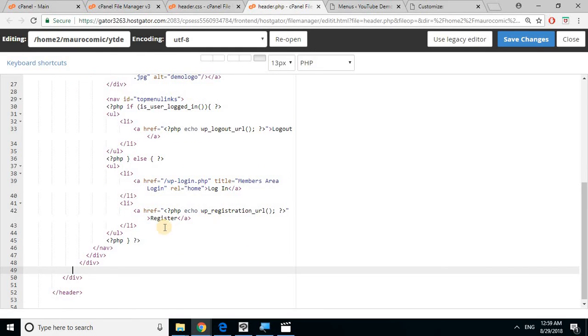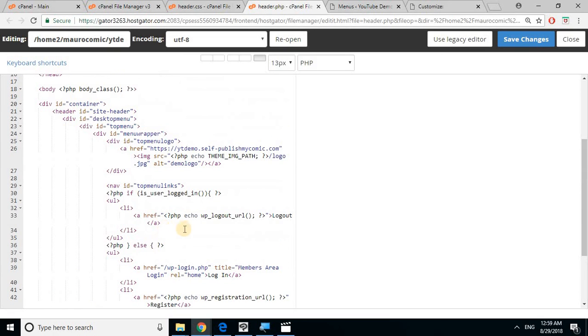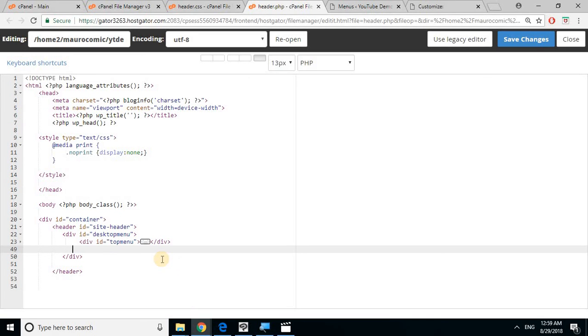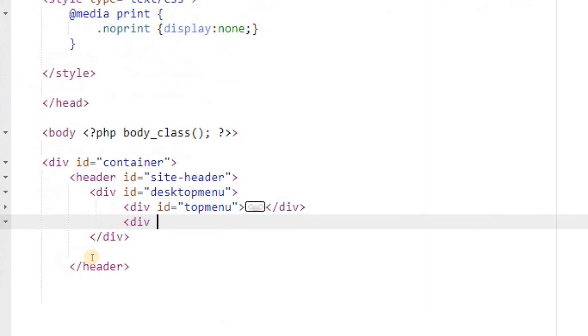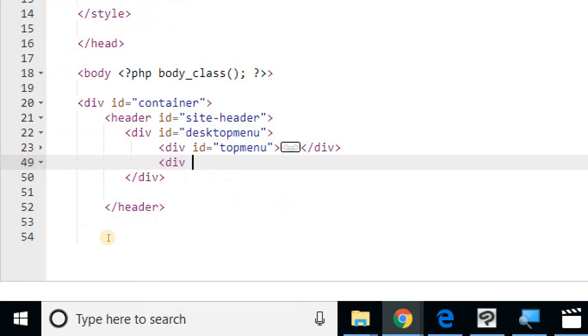Alright, so this is what you should be seeing. This is from last video, and let's just condense line 23, which should be the top menu. So now let's add the new divs. Let me zoom in, guys. Div, there you go. Let's just keep it like that. Div ID, and we'll call it left display menu.